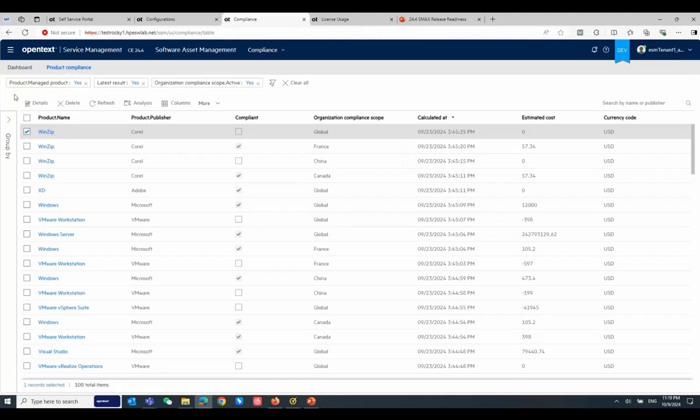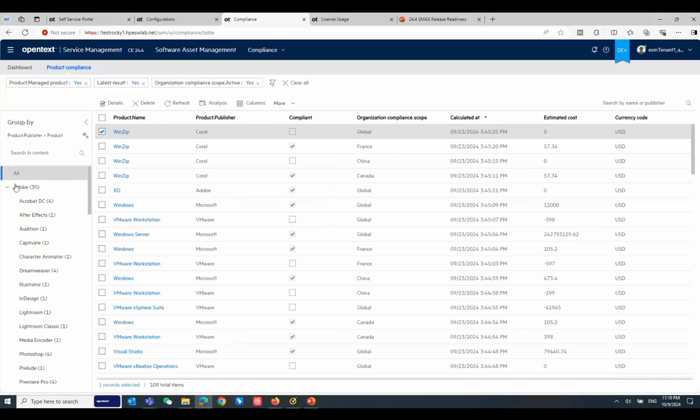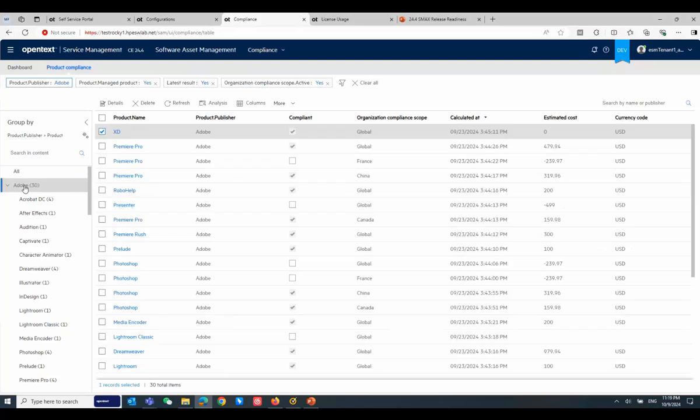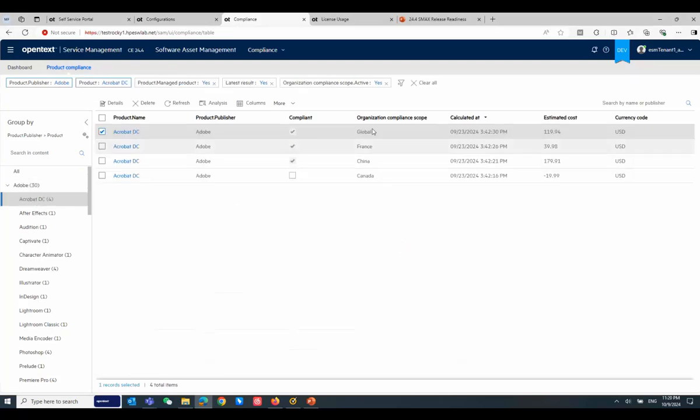And if I drill down to another view, for example, if I click on product compliance, that provides a view from another angle to show you the compliance result by each product and by each vendor. You can even drill down to each product, and all the compliance scopes defined in the configuration will be displayed here. The compliance status will also be shown here, along with the estimated cost and the calculation date and time.